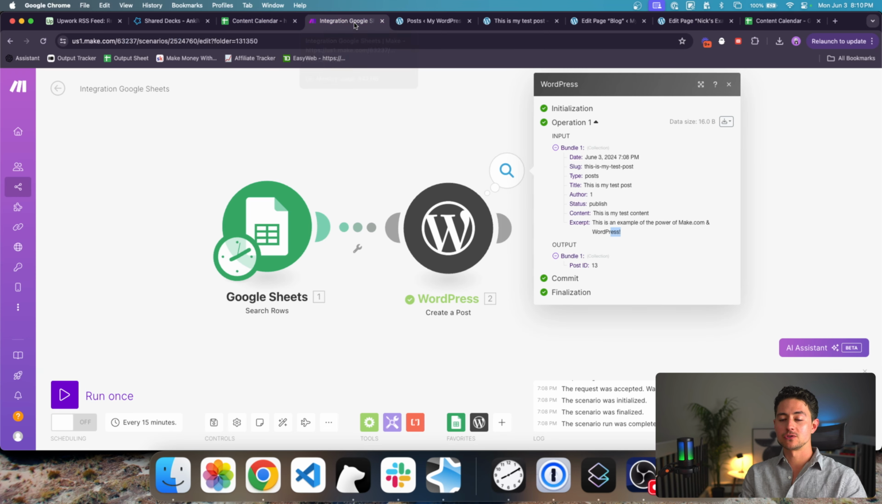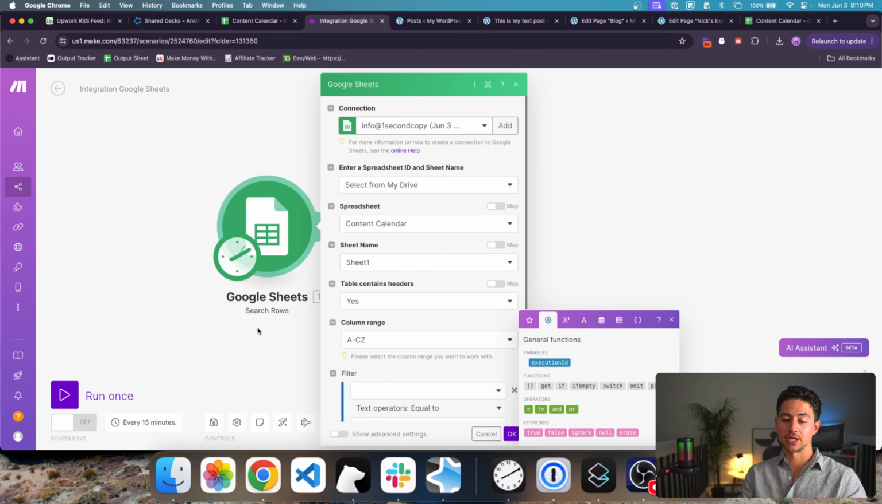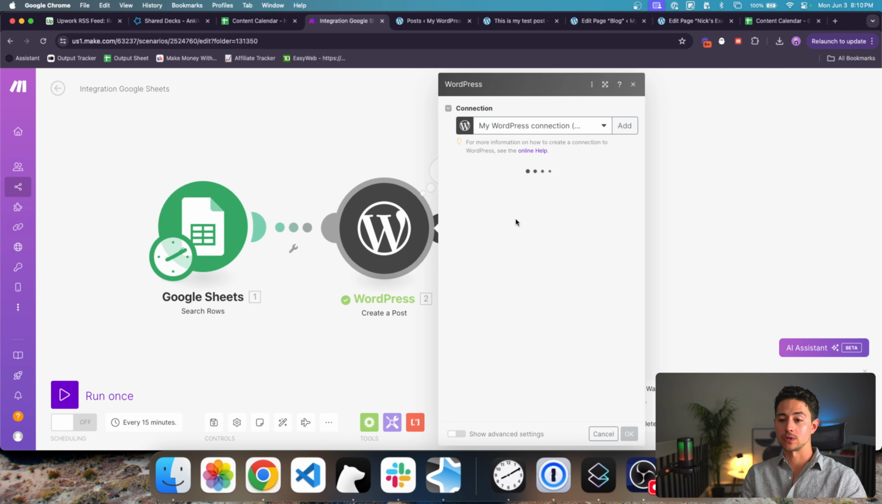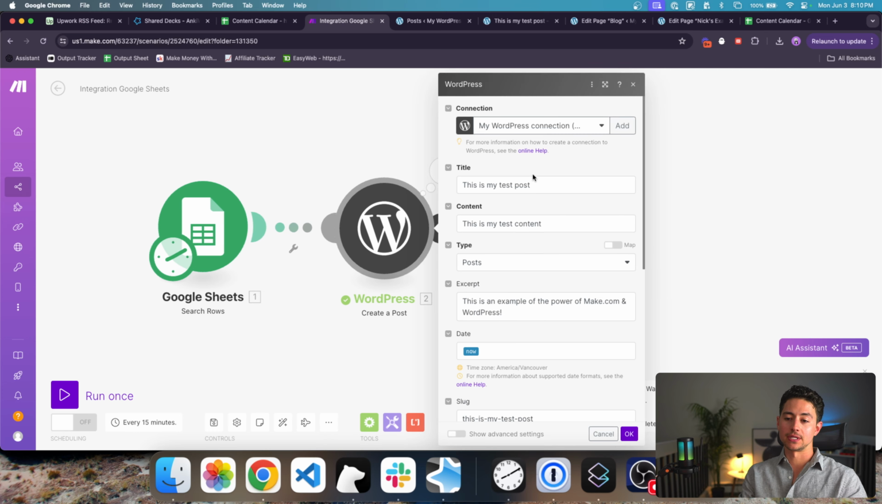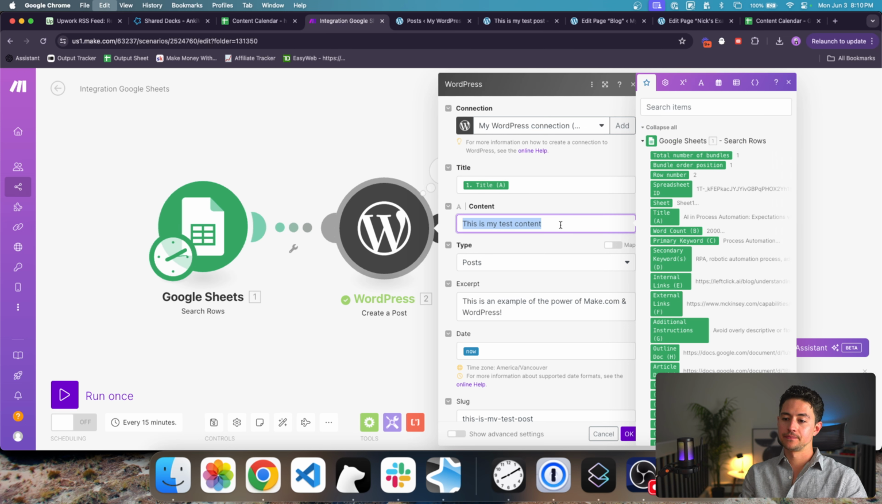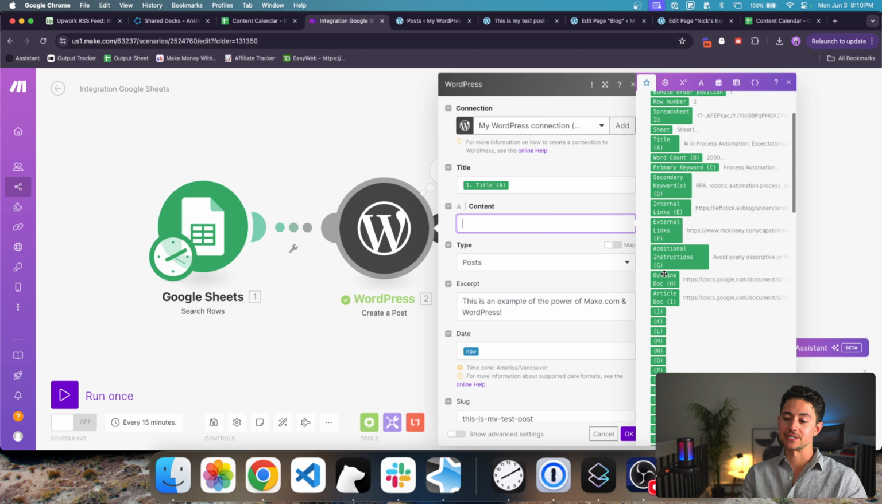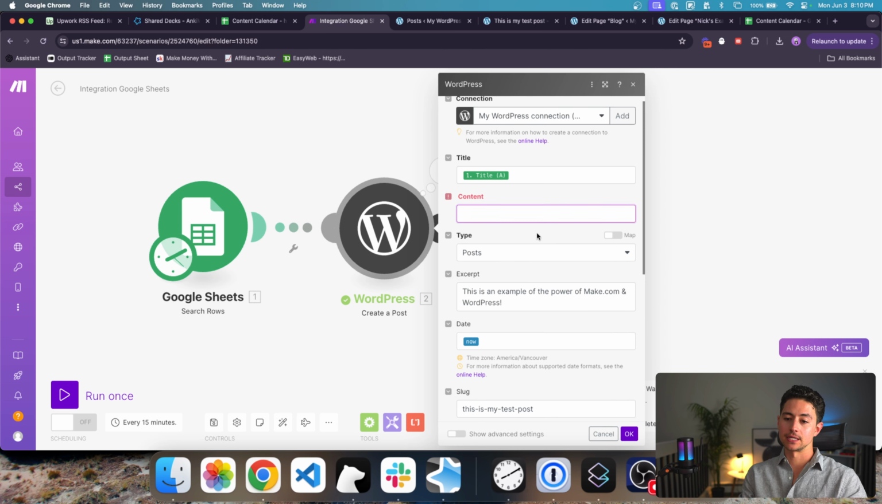But yeah, why don't we actually do this with real data now? So I'm going to keep the row count to just 1 because we're going to test this out on 1 row at a time. And then I'm just going to pull in the title field. I'll pull in everything. So the title is here. The content is going to be the content of the Google Docs. We're actually going to have to pull that up here. I got a little bit ahead of myself, but I'll show you how to do that in a second.